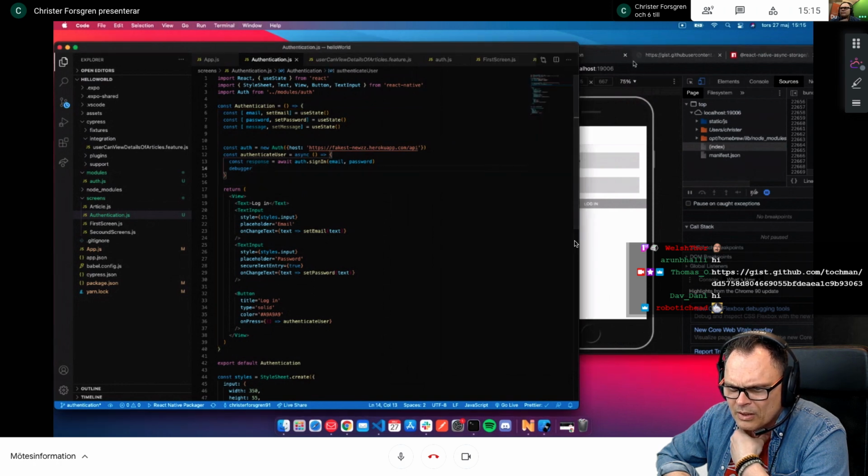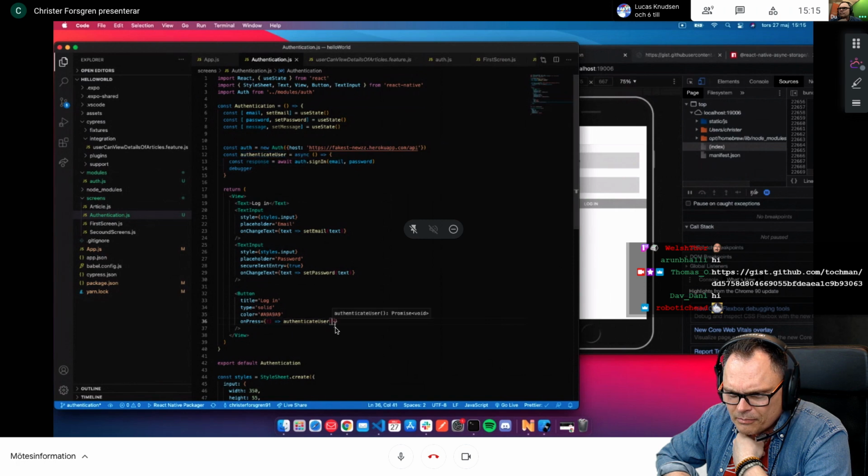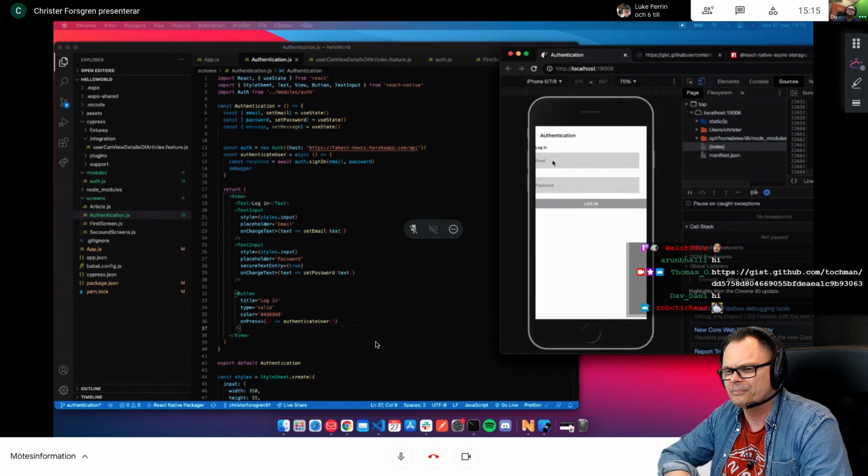Hold on. Authenticate user on line 36 needs to have parentheses after it. Right, let's try it again.